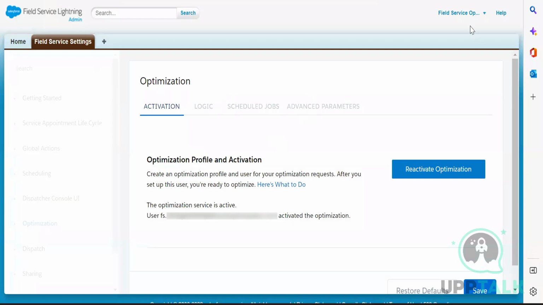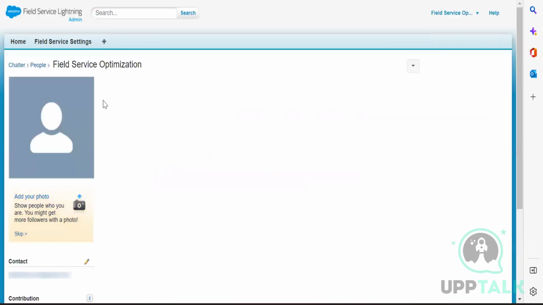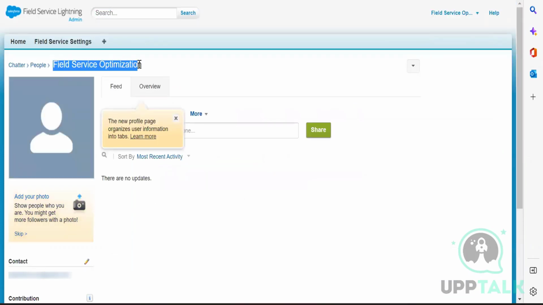Yeah, look at this. This is the optimization profile. Look at this, FSL optimization user, field service optimizations. So what I have done, it is directly redirected. Look at this, field service lightning. And if I go to my profile, you will be able to see this is the field service optimization user. I have logged in. Okay.